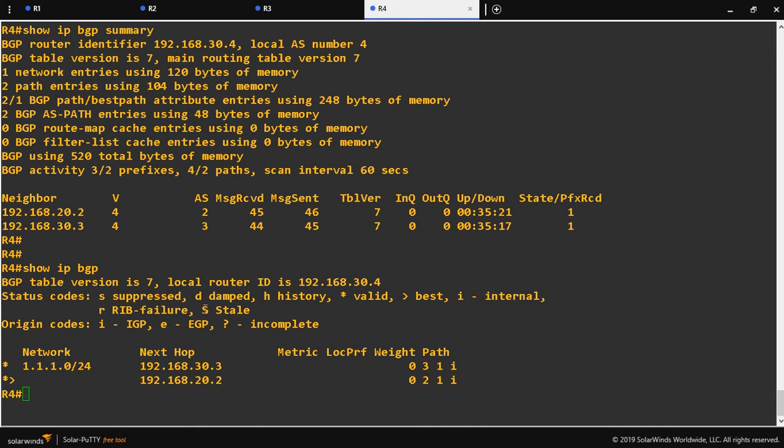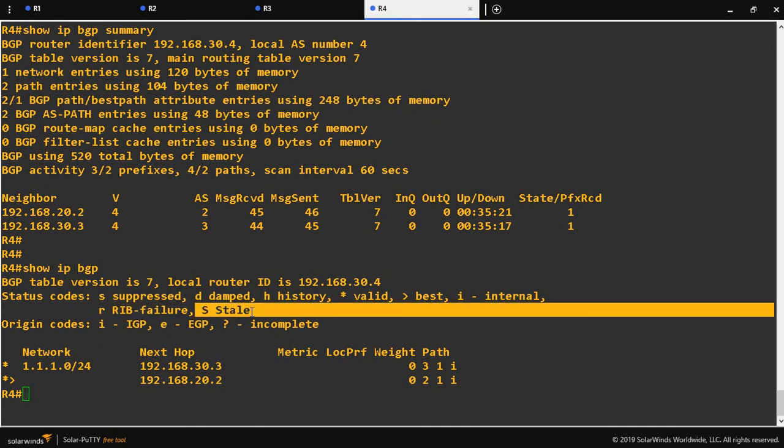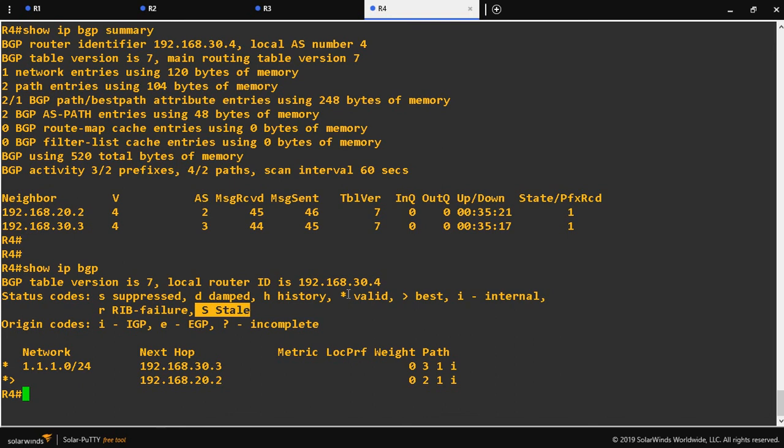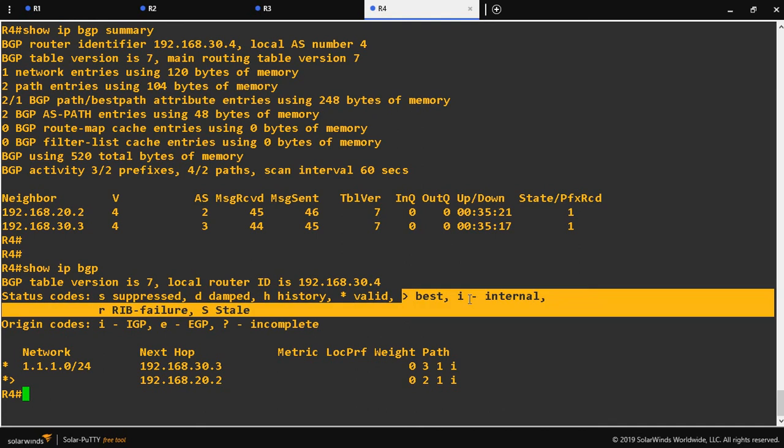Next one, stale. Stale is used for non-stop forwarding. This is used to refresh whenever the remote BGP peering has returned. So that time we can see stale. Star is a valid route, I already told you, and greater than is the best path.